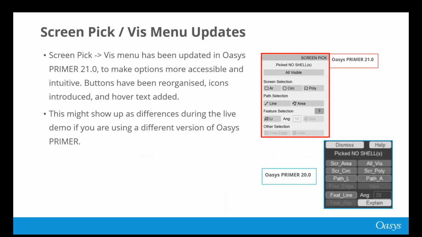Before we continue, just a bit of a notice. I'm going to be demonstrating today's session using Oasys PRIMER 21.0. In 21.0, some buttons have been reorganized in the Vis menu, some new icons introduced, and hover text also added. If you're using an older version such as Oasys PRIMER 20.0, the functionality should still be the same. Just be aware in case what I'm showing on the screen is a little bit different from what you see.